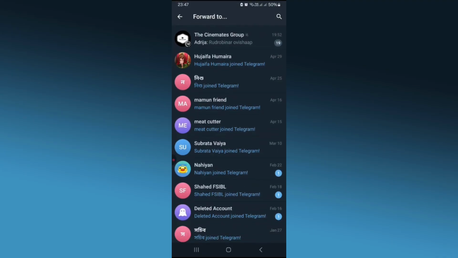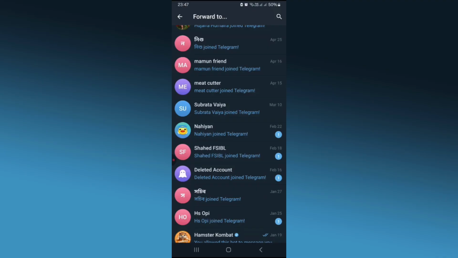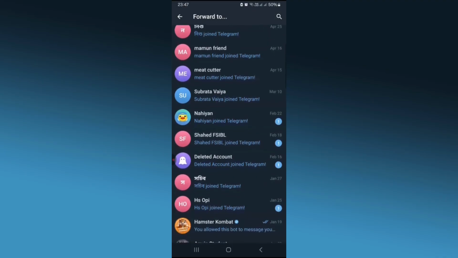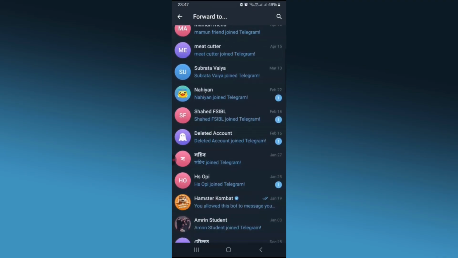Here's how you can forward restricted content step by step. The first method is simple and doesn't require any third-party tools. You can save the message to your saved messages.